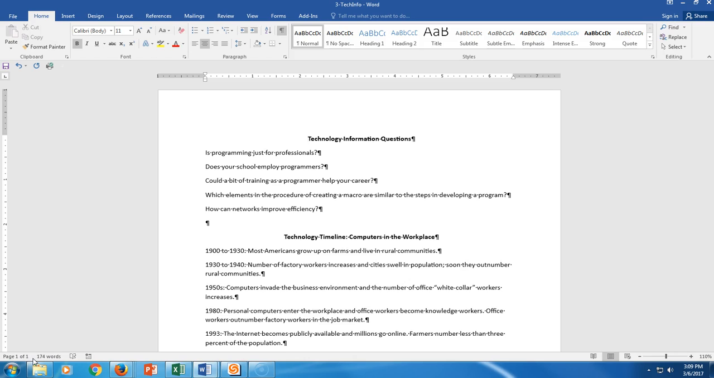Open your TechInfo document from your data files and do a File Save As, F12, 3-TechInfo, just like it says in your book. If you need to pause the video and do that, go ahead and pause.